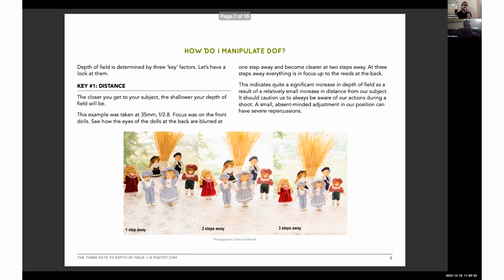Now here we will understand. See, these particular subjects are aligned properly on a table. The closer you get to the subject, the shallower your depth of field will be. If you are shooting a subject which is 1 foot away from you, you will get a much more blurred background. But if you increase the distance between the subject and the camera, shooting from 2 feet or 3 feet away, at 3 feet you will not get that much blur.